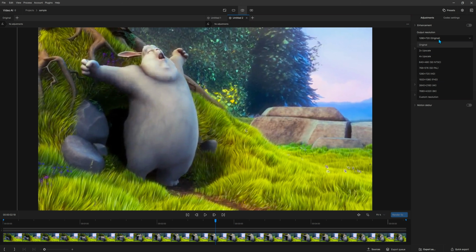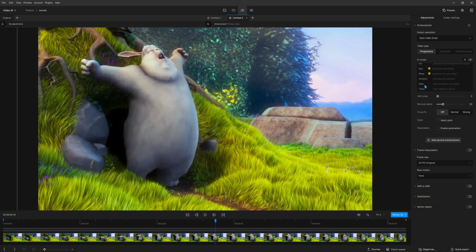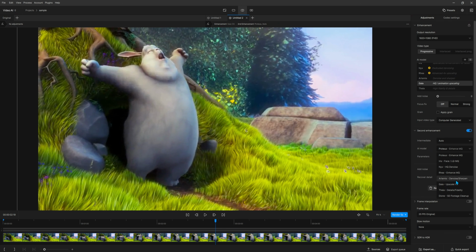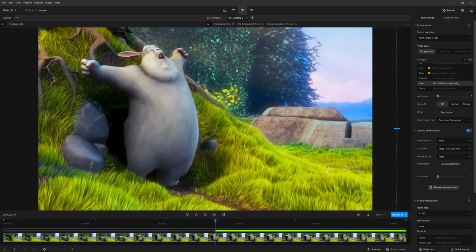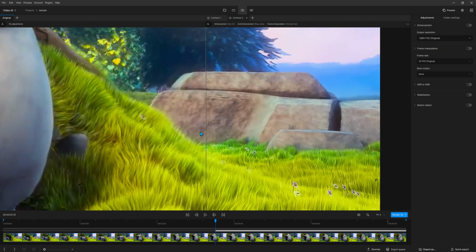We'll go ahead and upscale it to 1080p. And I'm going to apply the Gaia model and set it to computer generated, along with the Rhea model. And I'm going to leave parameters alone. And I am going to double the frame rate to 50. It will generate a 5-second sample of that. All right, it's done. Here's the original. And here is the upscaled. The original and the upscaled. Look at that.